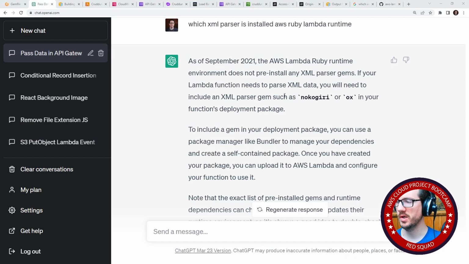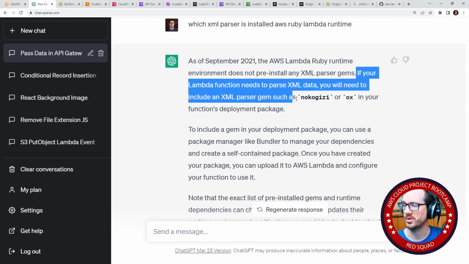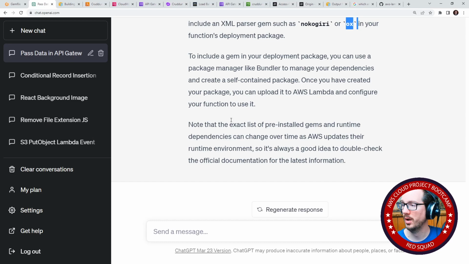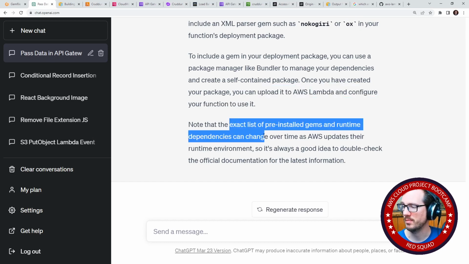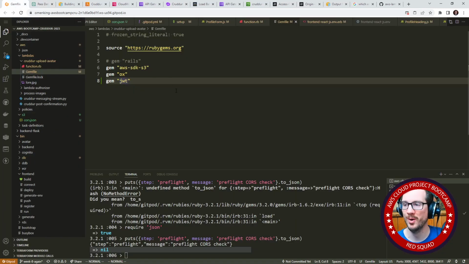All right, so my major concern was about aux, because I'm not that concerned about putting JWT in the Gemfile. But the thing is that when you have some libraries that need native extensions, those native extensions need to be already available. Otherwise, we have to create a Lambda layer, which I don't want to do. But here it says, as of 2021, the Lambda runtime environment does not pre-install an XML parser. If your Lambda needs one, you choose an XML library such as Nokogiri or aux. To include the gem in your deployment, you can use a package manager. Once you've created your package, you can upload it to AWS, configure it. Note that the exact list of pre-installed gems and runtimes change, etc. So I'm hoping that there's no complications here, but I put in the JWT.